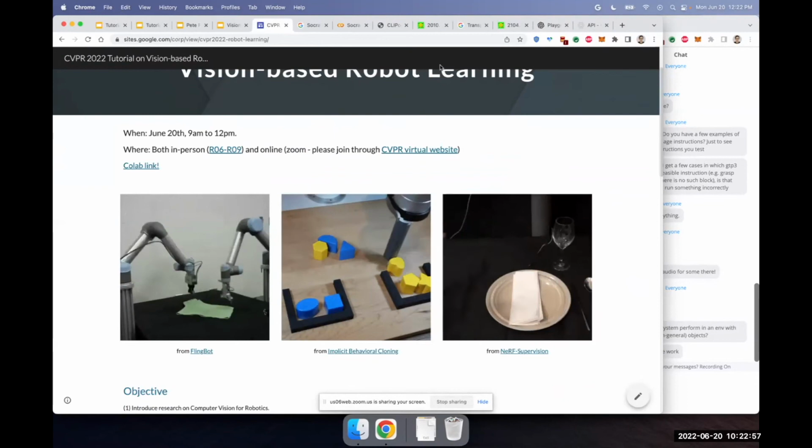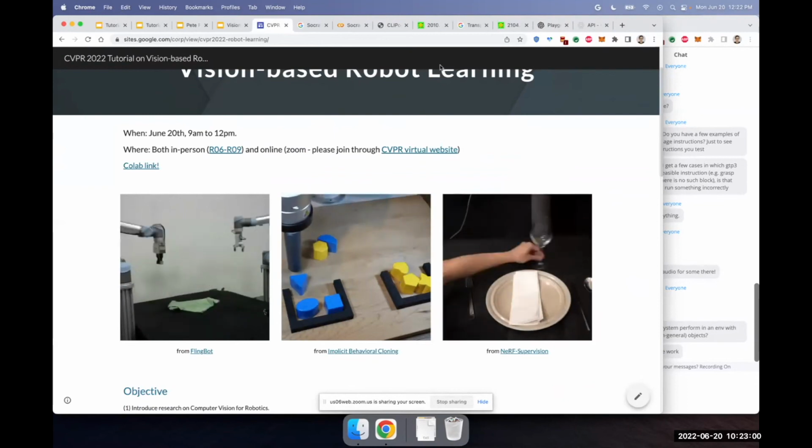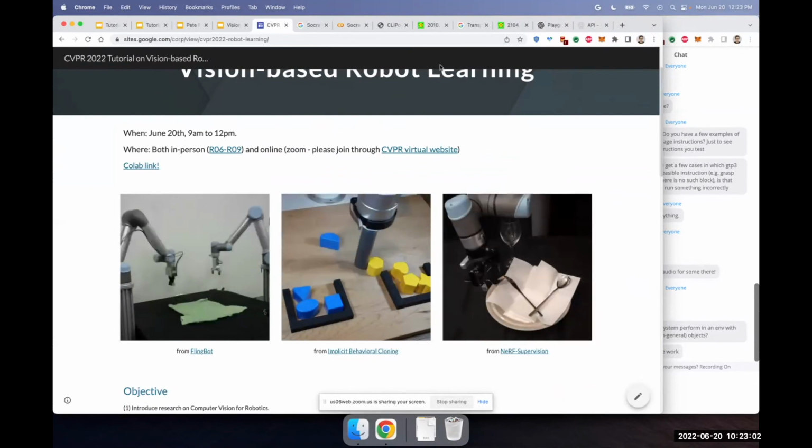Can you put the slides up? Oh, yes, we'll put the slides up. Okay. Yep.